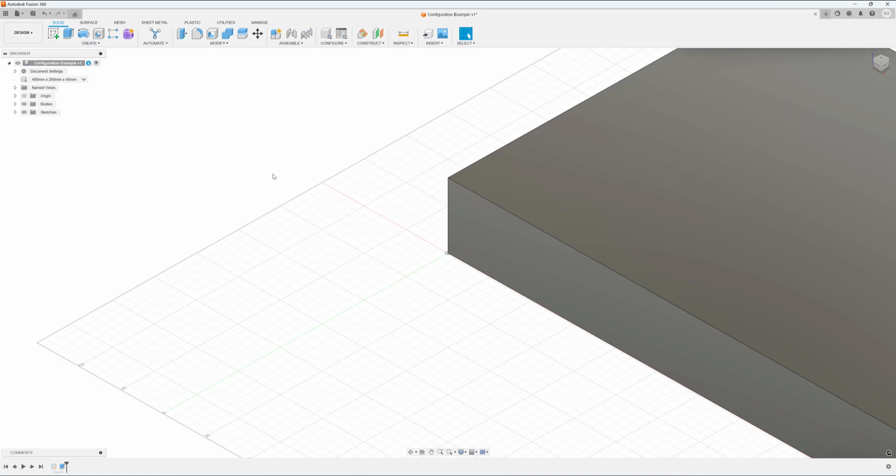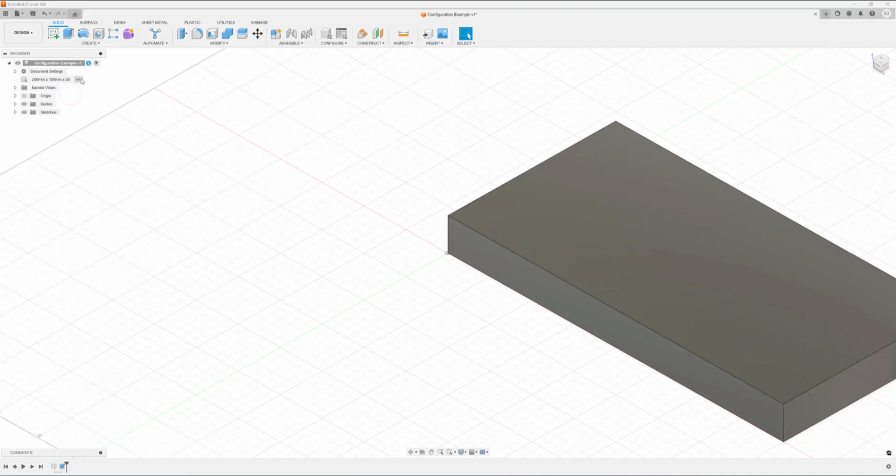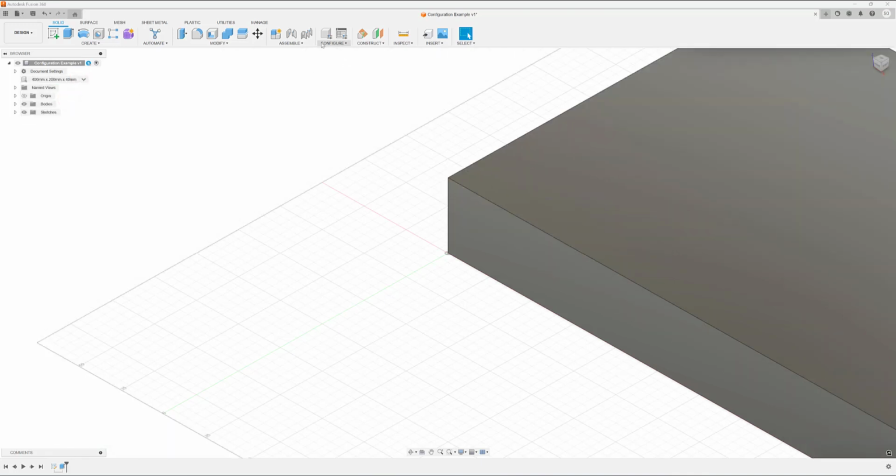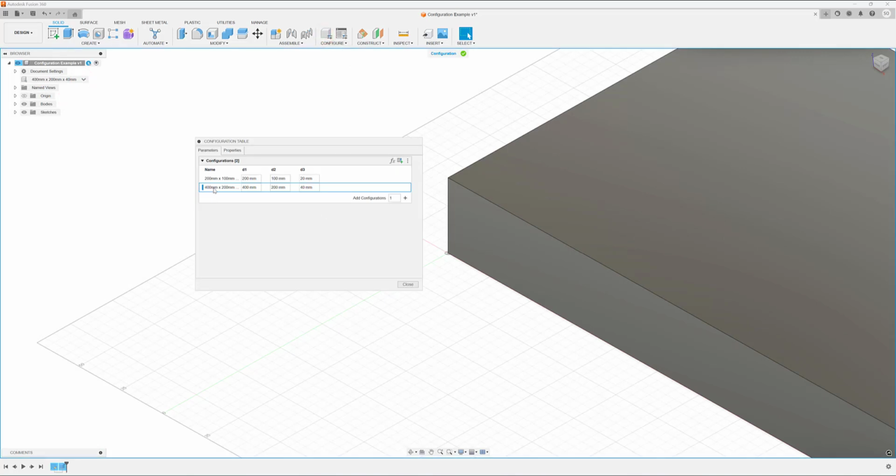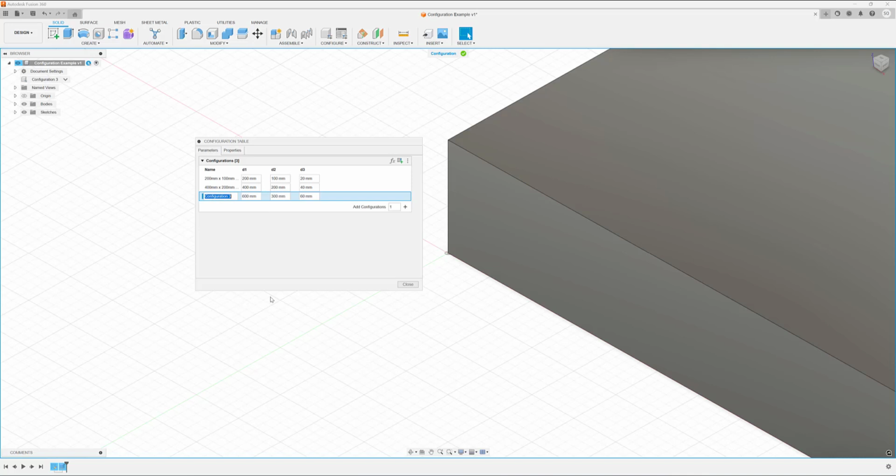You can now see that we've got two configurations. We've got this one, and we've got this one. If I want to go back in at any time, then I can go back to configuration. And if we ever want to add more in, we can just come into here, create a new size, and we can just rename here.